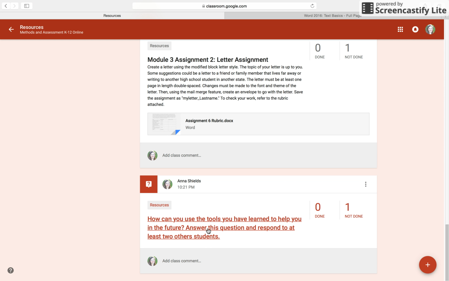And then once they've completed all 3 modules, they will have this discussion question. And it's, how can you use the tools that you've learned to help you in the future? Answer the question and respond to at least 2 other students. So students will comment and then comment on other students. Sorry, that was a little confusing. They will write their answer in the comment section and then comment on other students.